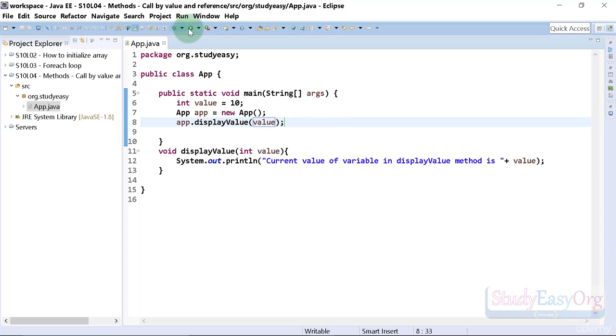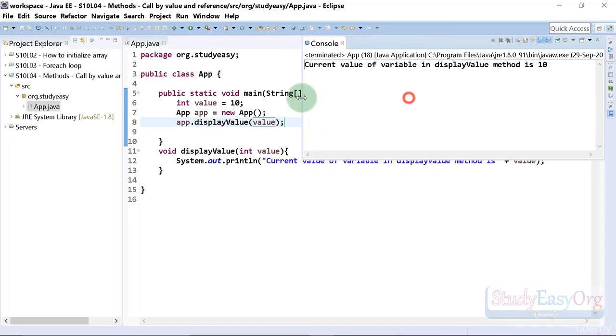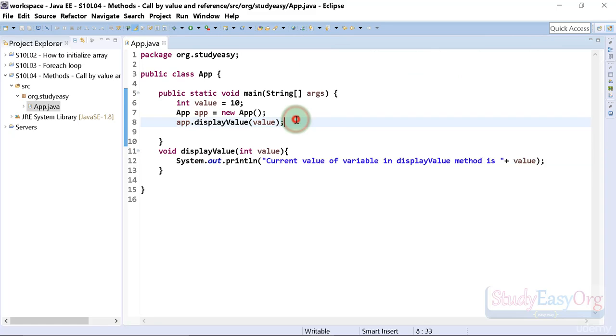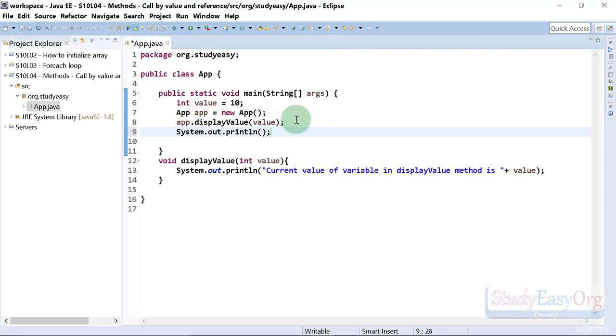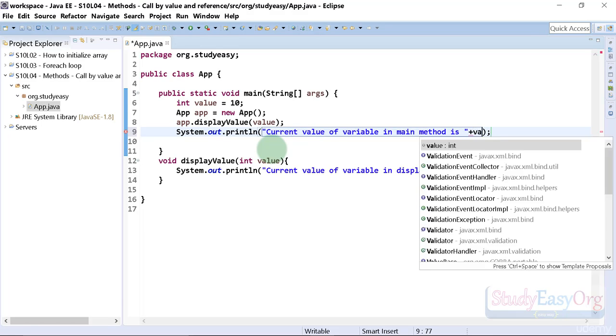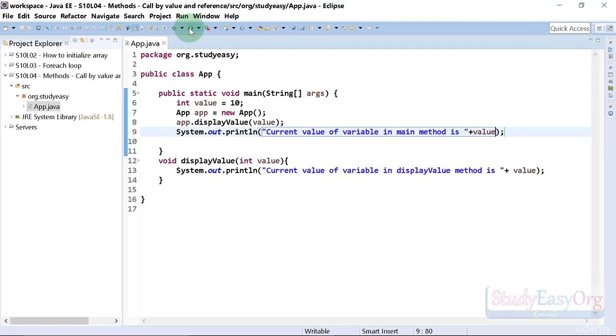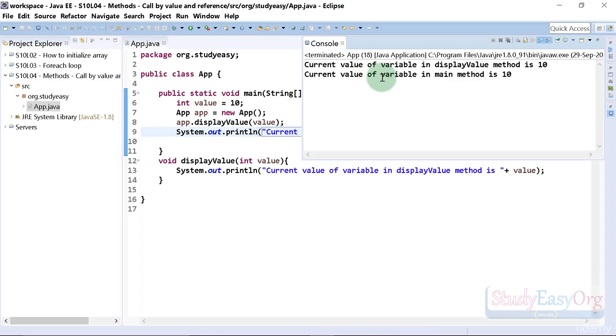So this is cool, and if I execute this program, the output is: current value of variable in displayValue method is 10, which is simple, right? Now moving forward, we will also display the value of the value variable from the main method. So let's do that. The message would be: current value of variable in main method is, and we will display the value. All right, now let me execute this, and here is the output. Current value of variable in main method is 10, which is cool.